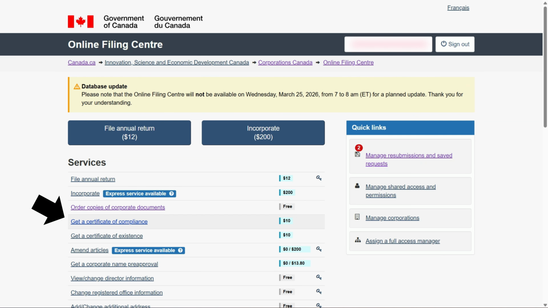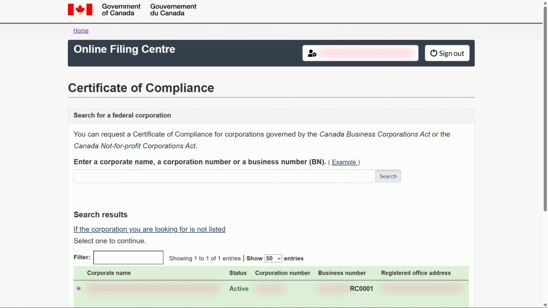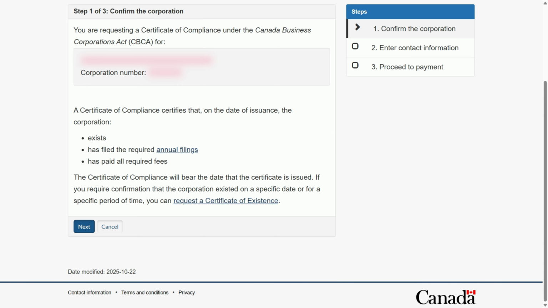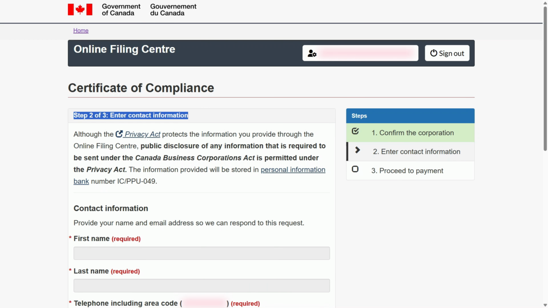To order a certificate of compliance, it will cost $10, and here click on this Get a certificate of compliance. Here you will search with either corporate name, corporation number or business number, and once you do the search you will be shown the details here, and once that is done, click next. First step is the confirmation about the corporation, where corporation name and number is shown, and once you come down, click next.